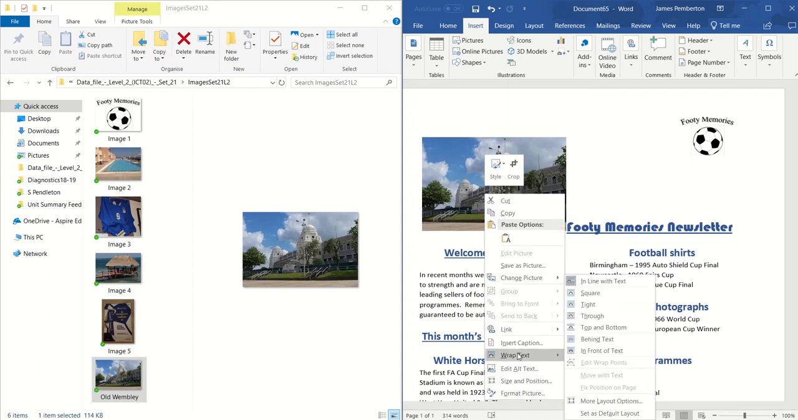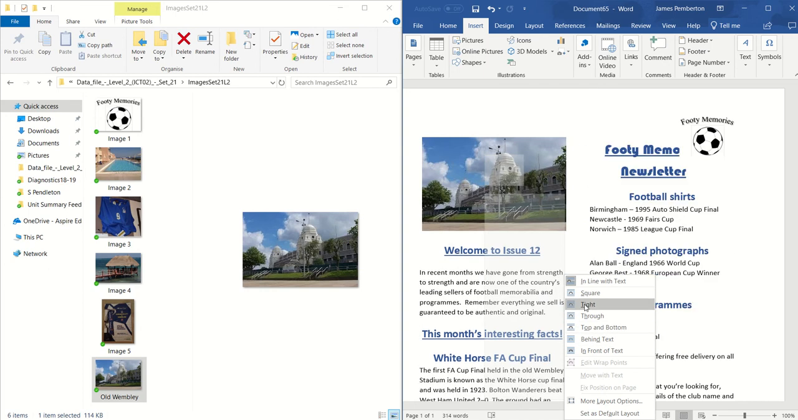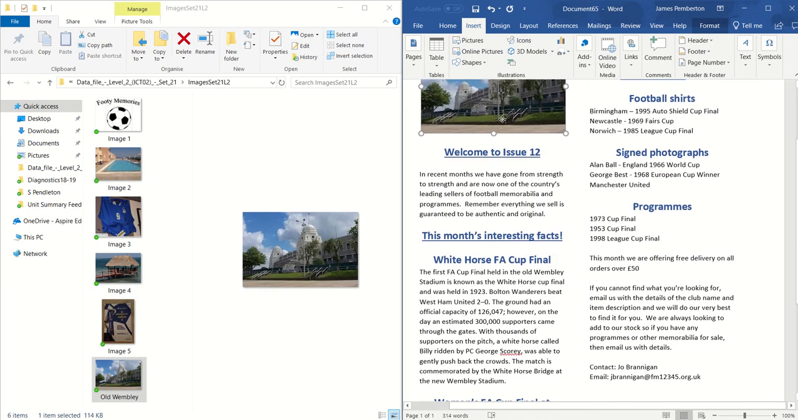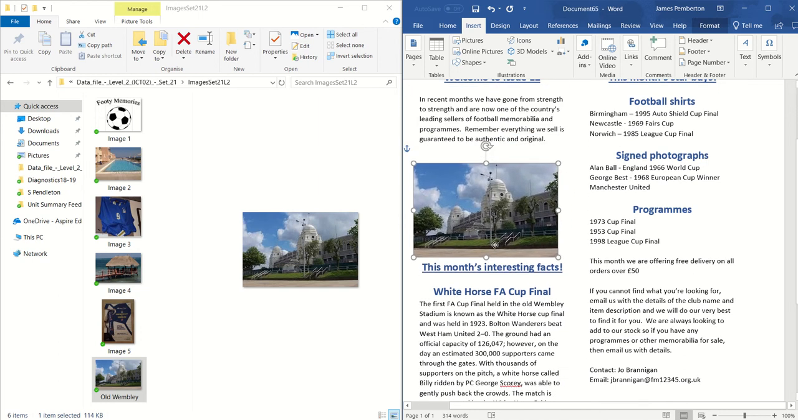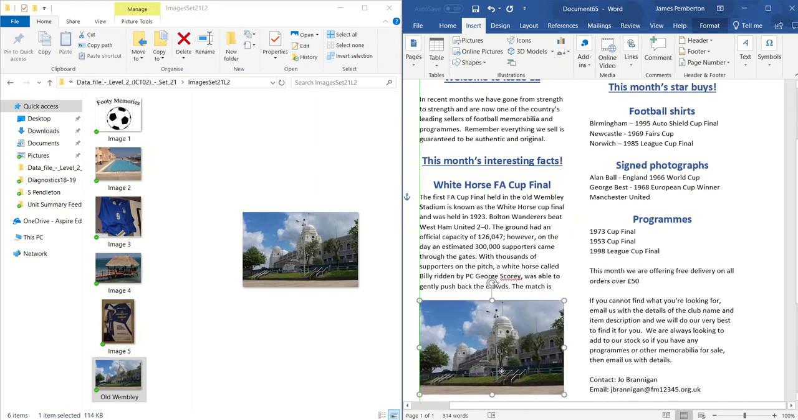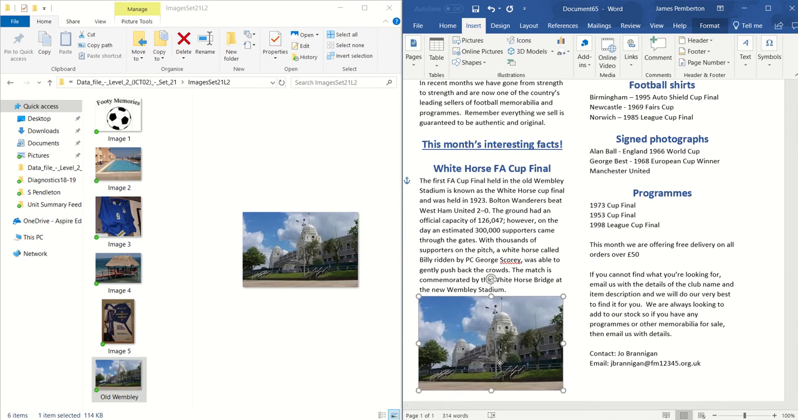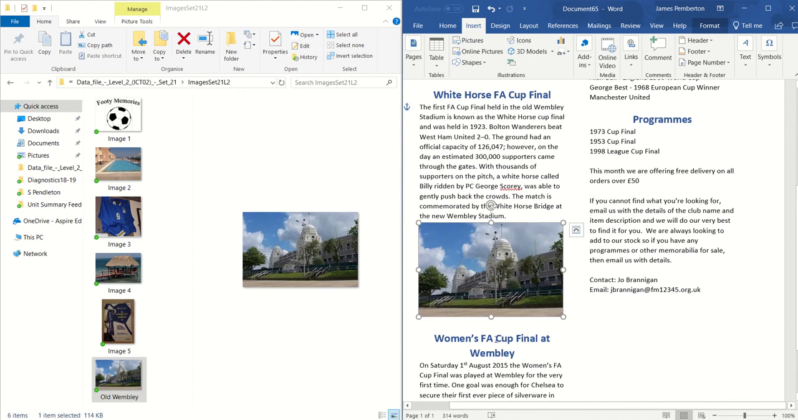And this time I'm going to click tight because I want my text to be tight around this picture. I want it to kind of fit neatly around it. So I'm going to drag my picture down to where I want it to go, which is just under the section that says New Wembley Stadium. And I'm going to let go, and there it stays.